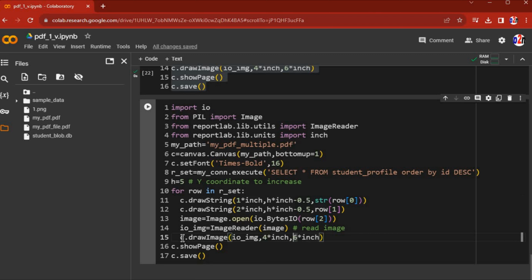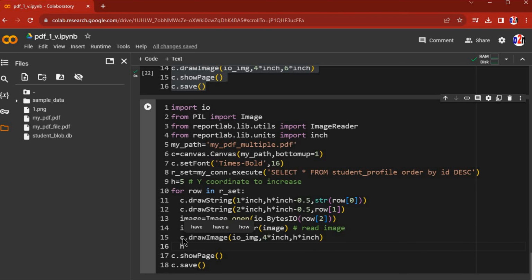Now here, instead of 6 I am using the variable h. So why am I doing this? Because for the next row the h value should change. So for that I am giving h equal to h plus 1.5. Now 1.5, I am increasing. For the first row, this h value will be 5. The next h value will be added by 1.5, so 6.5. Next will be 8. Like that it will keep on increasing. So vertically one row, next below another row, it will align and display.